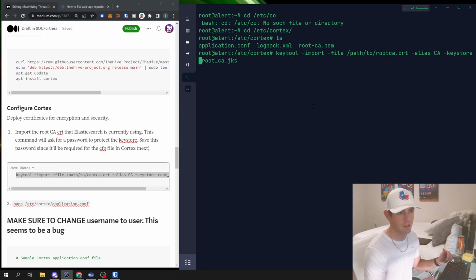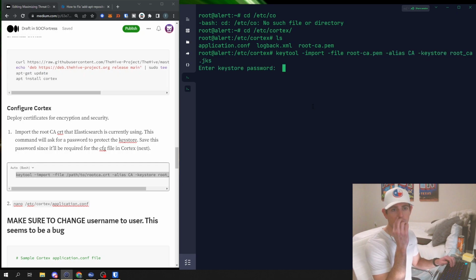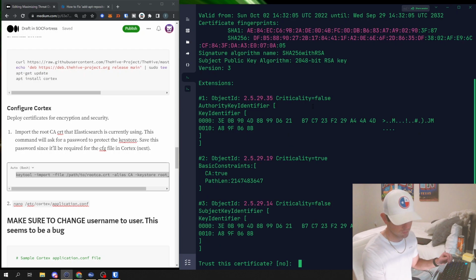I'll just call it root_ca.jks. That's cool. And then my path, I can remove all that because I'm already in this directory. And I will modify that to be rootca.pem. Password, I'll just say change it. And then I'll say change it again.